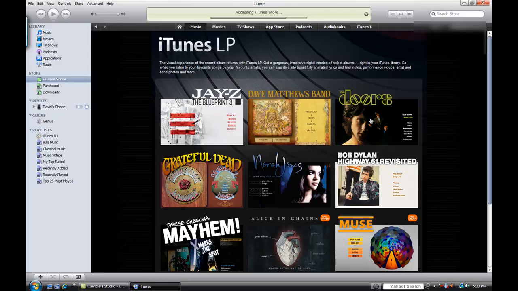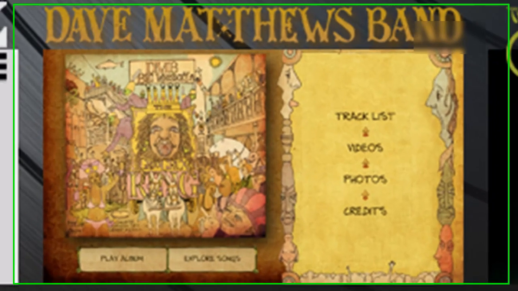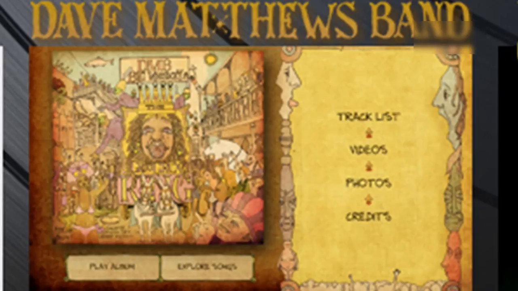So you can go out of the iTunes interface once you buy it, and then you'll see everything like music, videos. I haven't bought an iTunes LP, so I can't demonstrate for you. But basically, you can see here, for instance, Dave Matthews Band just says track list, videos, photos, credits, and it's basically just music organized into a virtual album style.